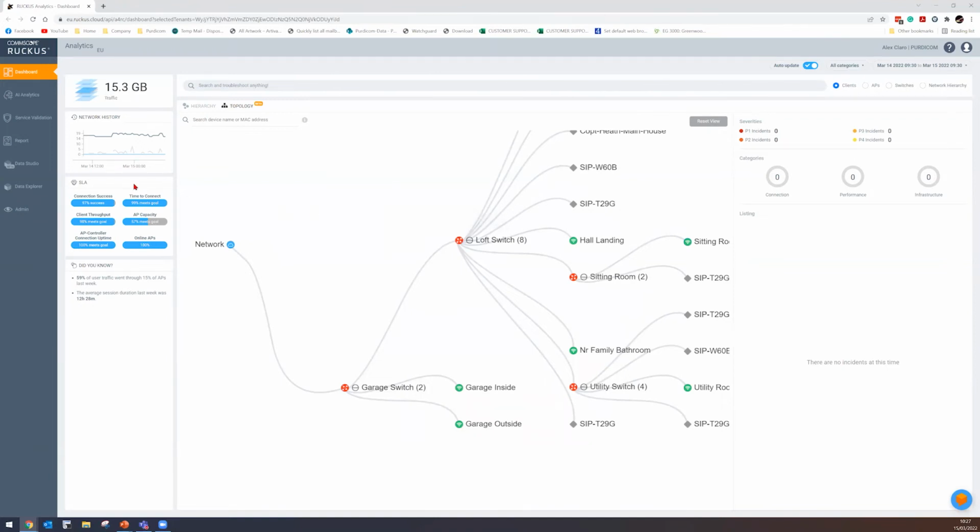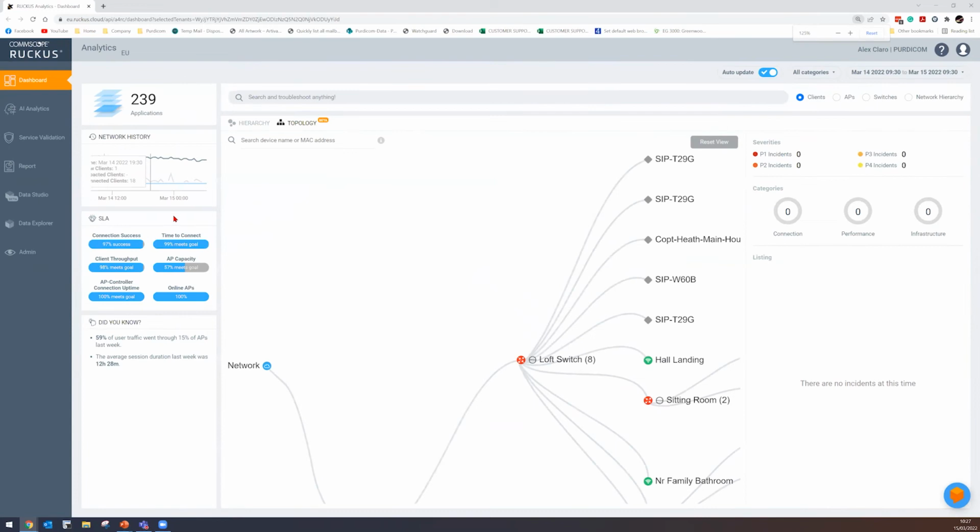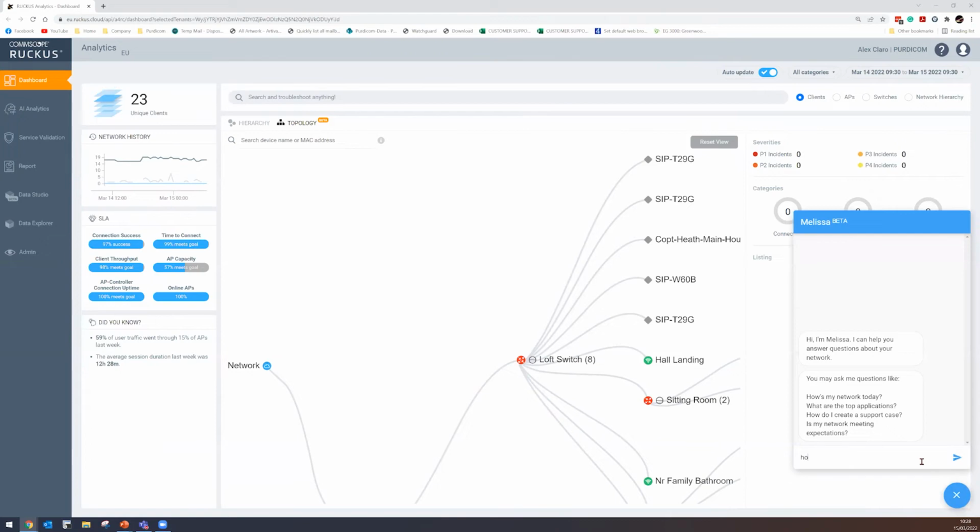And on the left-hand side, and I'll zoom in a bit just in case it's a little small, we have the SLA. So we've got the connection success, the time to connect, client throughput, AP capacity. We've then got our connection uptime. So did we meet our goal? How many APs have we got online? Also, we've got the "did you know": 59% of all traffic went through 15% of APs, and the average session duration was actually 12 hours. Now, if I ask Melissa, how's my network today? She will tell me.